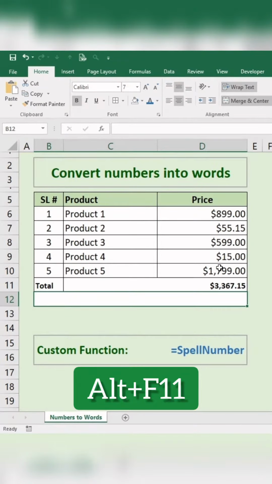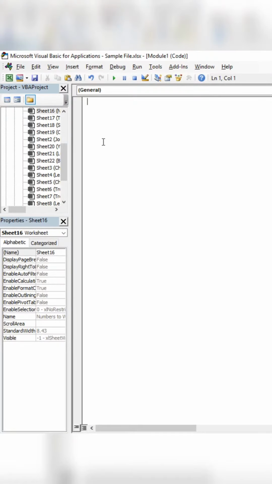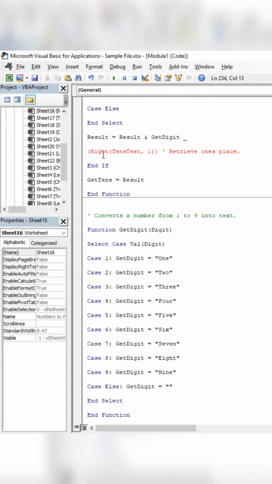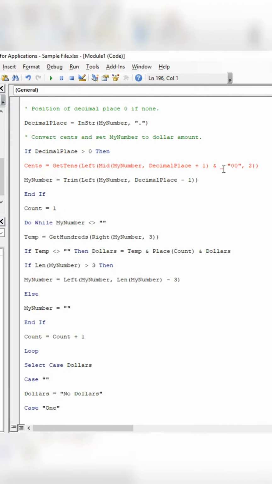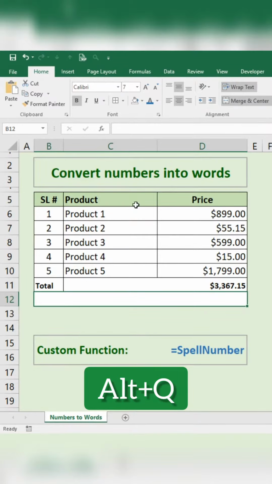Press Alt F11 and paste it here in the new module. You will see these two errors, just amend it as I do here. Press Alt Q to go back to Excel.